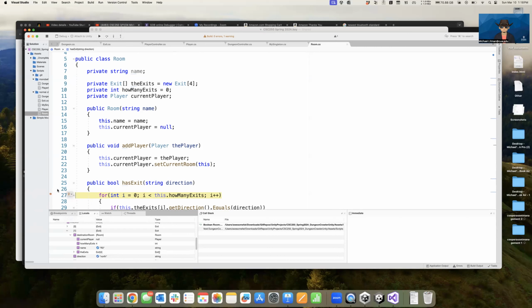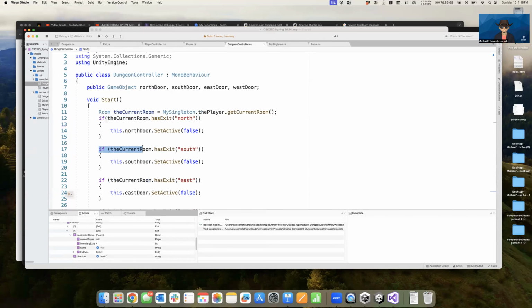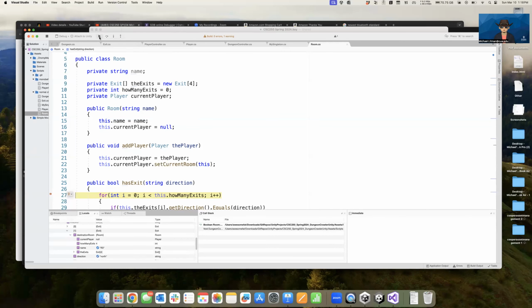Now, something you can do once you are in debugging mode, so it's now at this breakpoint. Breakpoints mean basically pause the program right here. Once I'm here, I can use these buttons up here. I can say, go ahead and just continue running the program until I hit this breakpoint again. I'll go ahead and do that. We know the next time I'm going to hit that is in our dungeon controller when it gets to this if statement, when it asks the room if it has an exit to the south. So we'll go ahead and see that. I'll hit play.